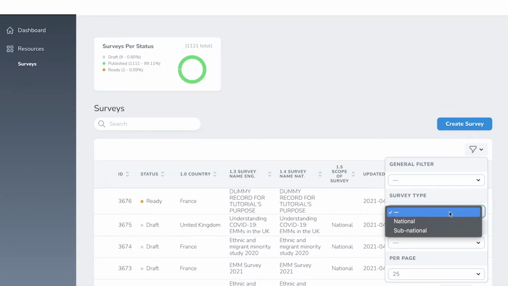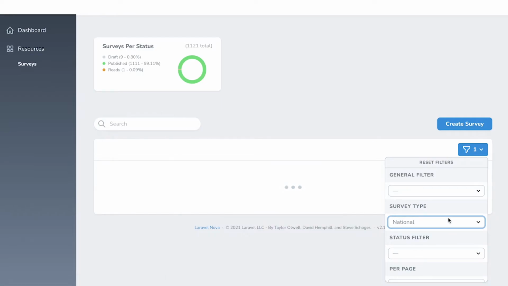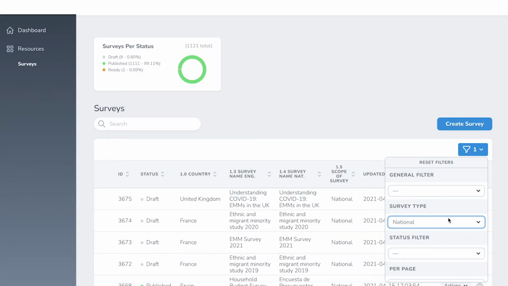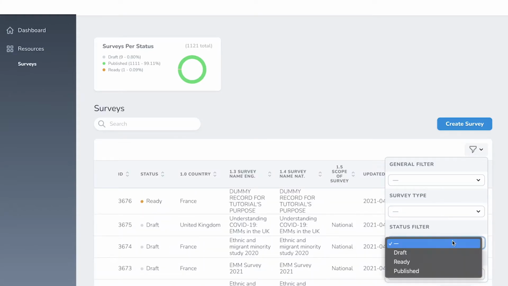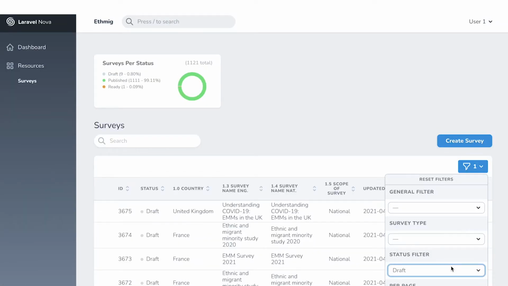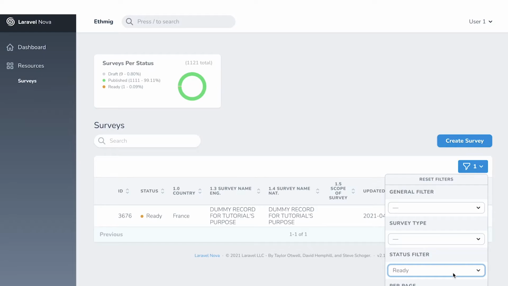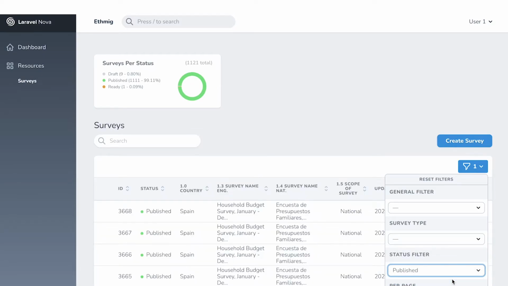Secondly, in the Survey Type filter, you can select the National filter, which will show the list of records for just national surveys, or select the Subnational filter, which will show the list of records for just subnational surveys. Thirdly, there is the Status filter, which will filter records that correspond to a certain status. If you select Draft, for example, then you will only be shown records that are still being produced and haven't been reviewed yet. The same applies to the Ready or Published filters.